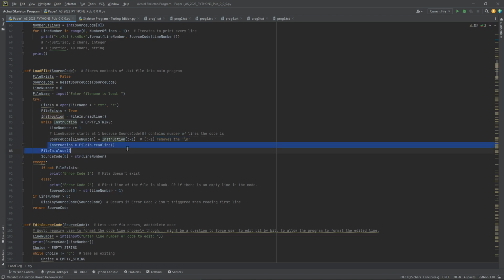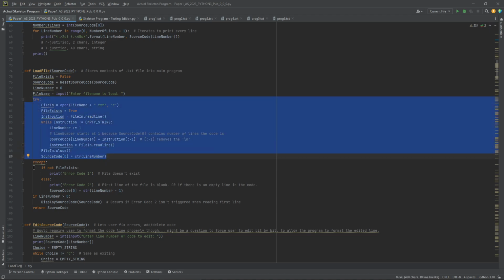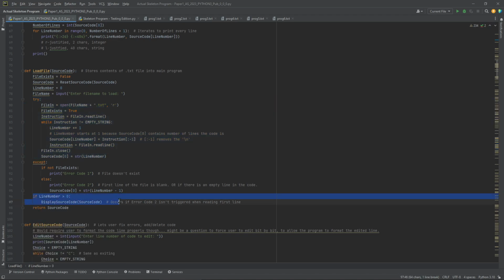Now, then it's going to read the next line, and then goes back through this while loop until, of course, instruction is an empty string. And I know we can't see it, we can't see this /n, but the computer does. So even if you just spam enter and have new lines, it looks empty to you, but it isn't. So that's going to happen without any errors. And if there are no errors, it will jump to here. If line number is greater than 0, then it will display the source code. This occurs if there isn't an error when reading the first line.